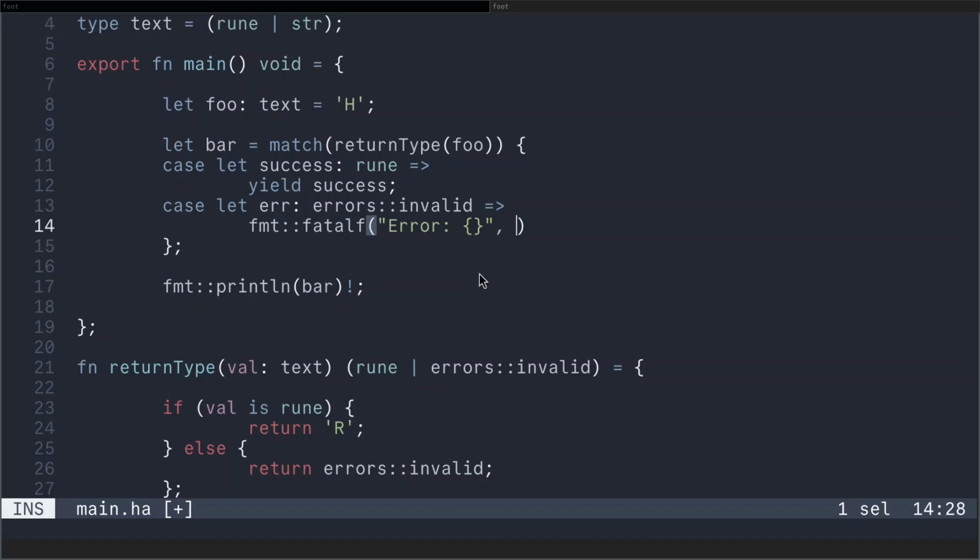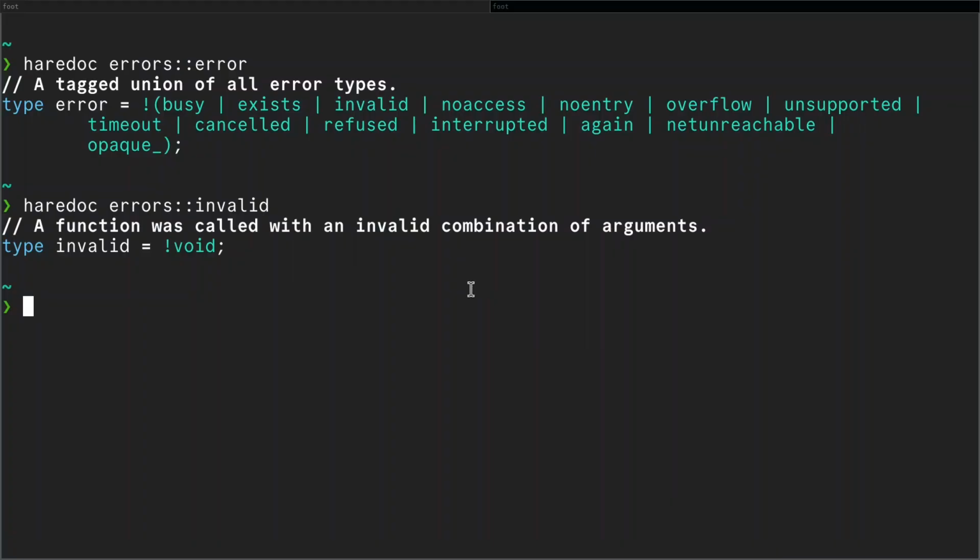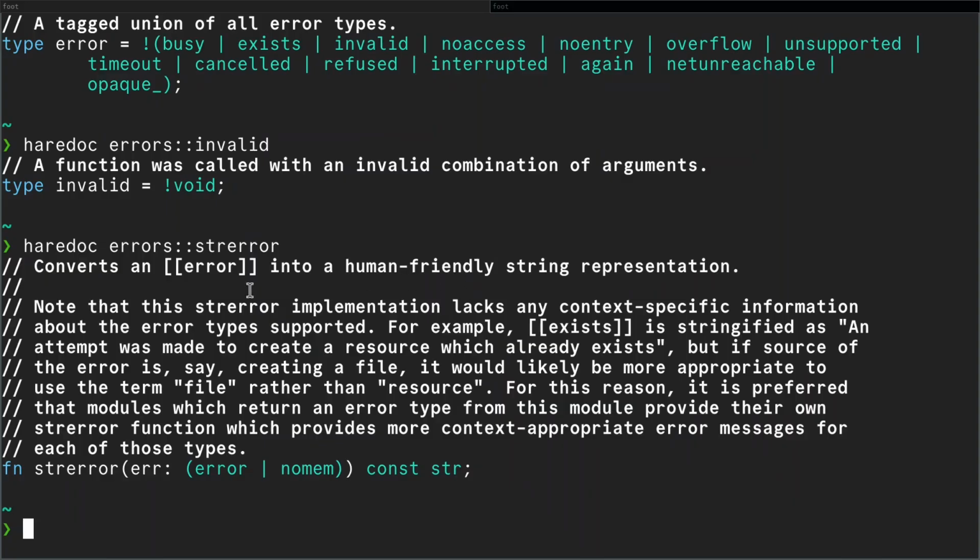Okay, now because we are printing invalid, which is in the errors module, we want to stringify this error message, okay? So if we look in the errors module and we look at a function called strError, you can see it converts an error into a human-friendly string representation, okay? And it returns a string, okay? You see that here? And we pass in our error, okay?